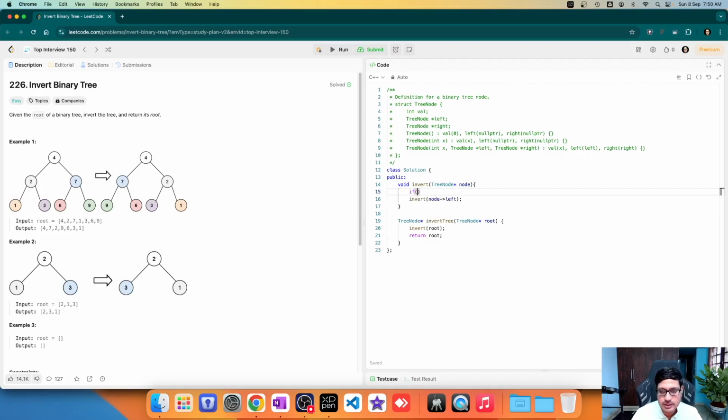If we reach a null pointer, which means we have found the depth of the tree, then we can simply return from here. Okay, that's our base case. This is our recursion case. And then we can do the same thing on the right side, right? So what is this doing? Let's see. Invert node arrow left, right?